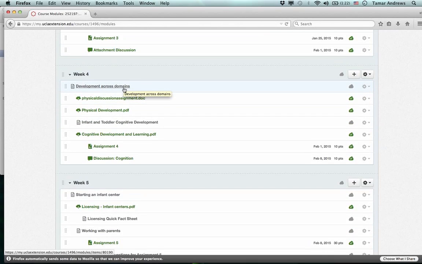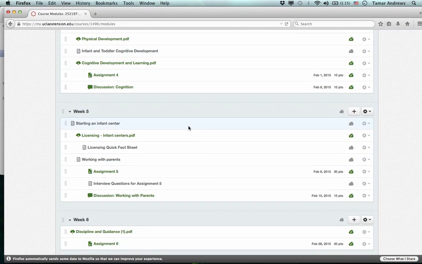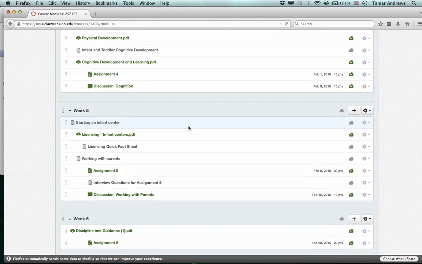We call those domains. The domains are cognitive. Cognitive has everything to do with what you're learning. There's physical, broken up into gross motor, large muscle, and fine motor, small muscles. There is language, there's social development, emotional development. Some people might want to add spiritual development, especially if it's in a religious-based preschool center.